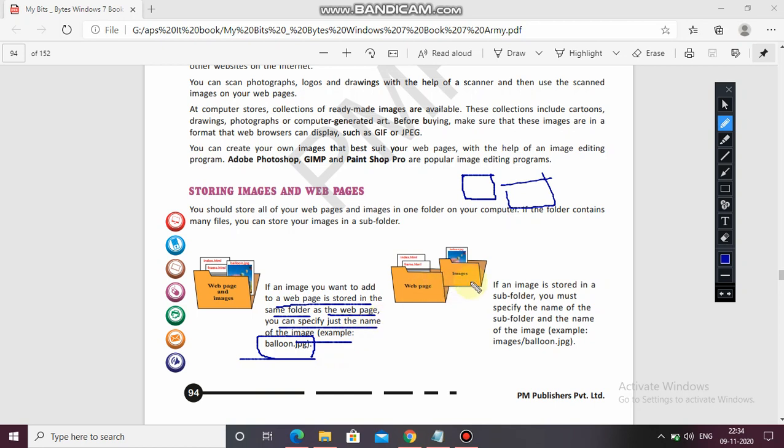Otherwise, if an image is stored in a subfolder, you must specify the name of the subfolder and the name of the image. So these are the two different ways through which we can insert images into our web page. First, all the photos in the same folder, or second, you create a subfolder in a folder. Then you have to give the path, first the folder name, then the picture name.